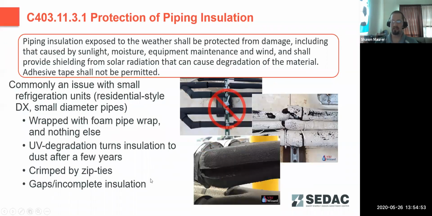Protection of piping and insulation. Usually large chilled water lines and steam lines, hot water lines that we see do not have this problem. This is usually a concern for smaller refrigeration lines on DX systems and VRV systems. It's not uncommon to see this pinch wraparound foam wrap on those lines. And the main concern is where you've got brackets that hold it together.